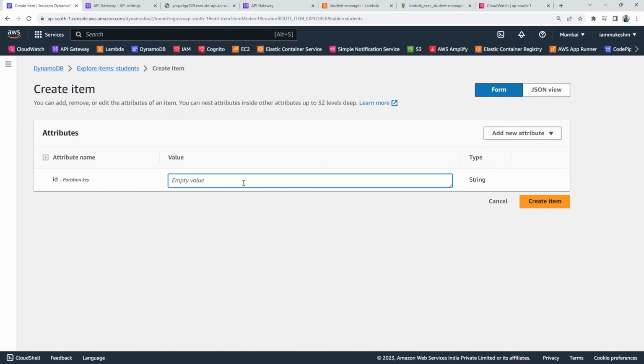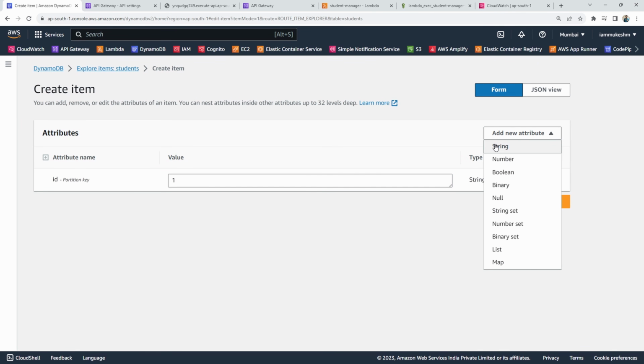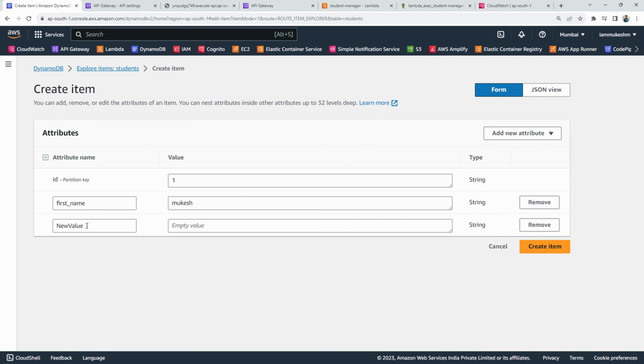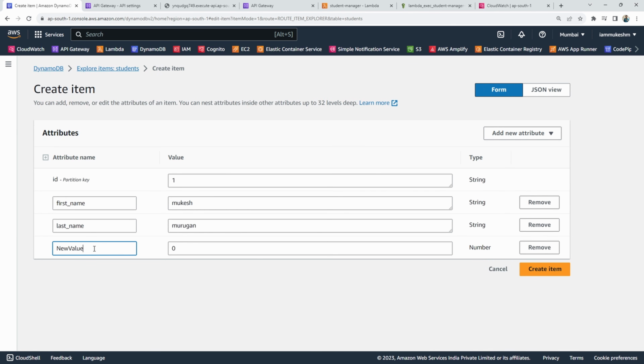So here, let's give an ID of 1 and add a new attribute called first name. If you remember our student class, first name, I'll just add Mukesh, and I'll add another attribute saying last name, and add another attribute of type number. The property name will be class and the value will be 10. Let's create this new item.